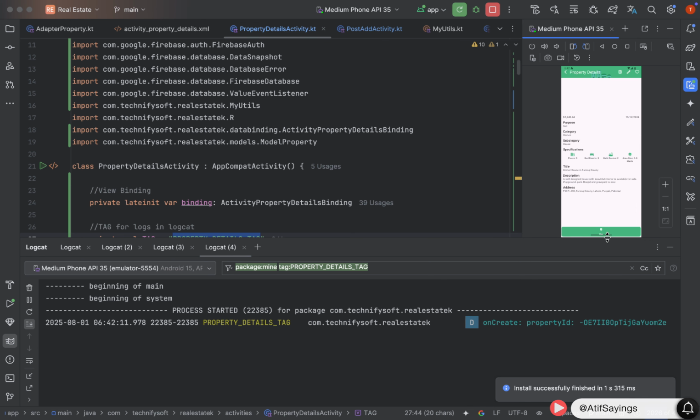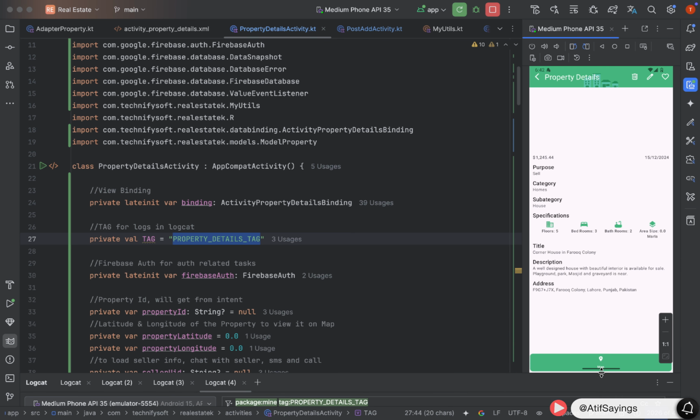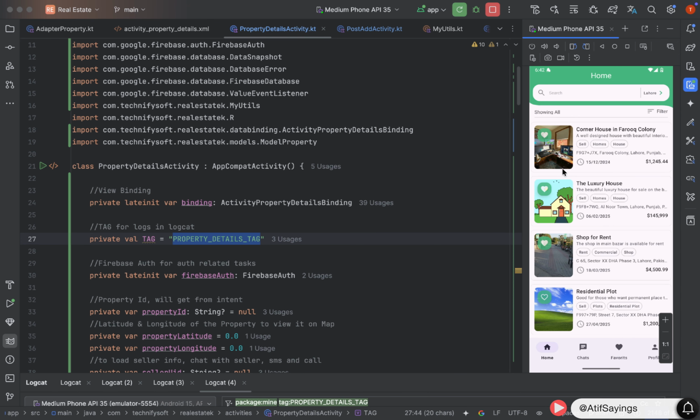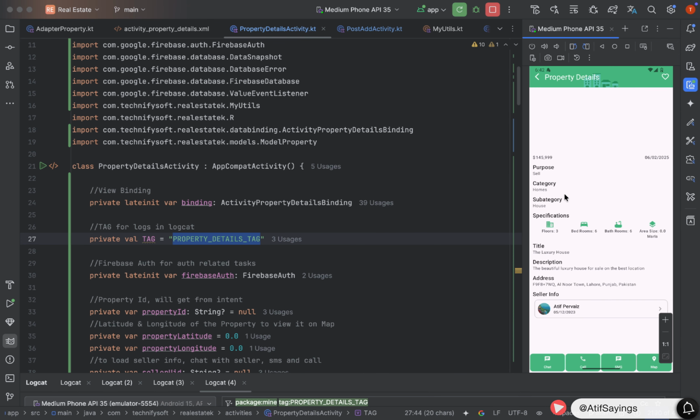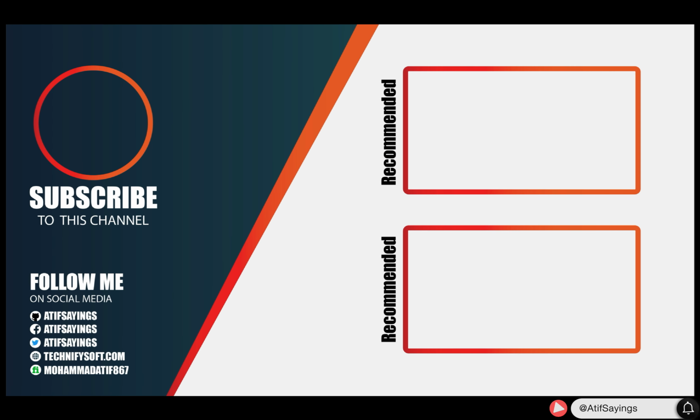From the property list, click a property. If the property is by the currently logged in user, this will show delete and edit options, but not call, chat, and SMS options. Click another property that is not by the currently logged in user. It will not show edit and delete options, but show call, SMS, and chat options.